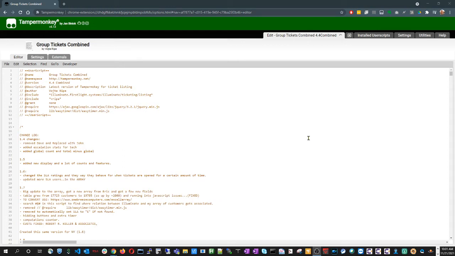Hey guys, this is Vojta, and today I want to go over a little bit about code, if you're trying to make some changes to the Tampermonkey code. Two things that you will probably do frequently is add a new user. So if we get a new technician, how to get them inside this code and how to reflect that in the ticket listing page.